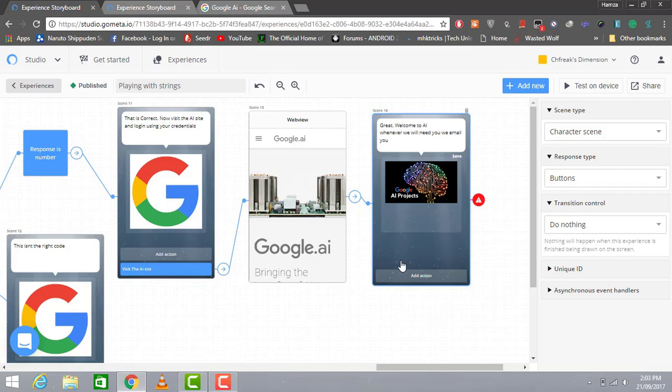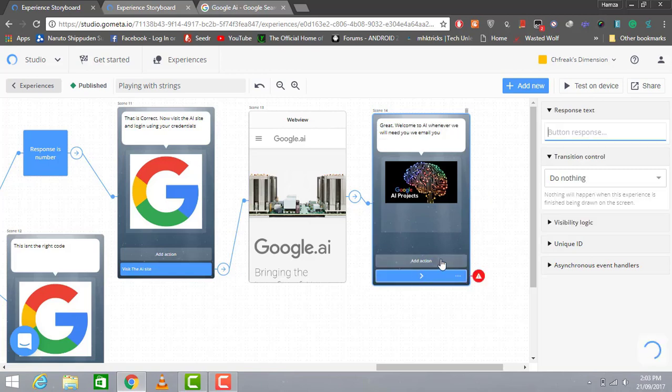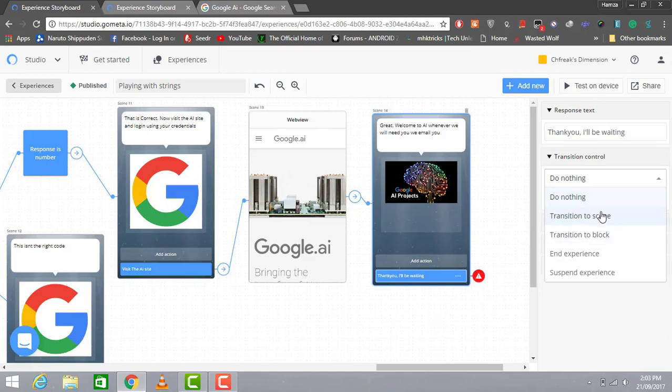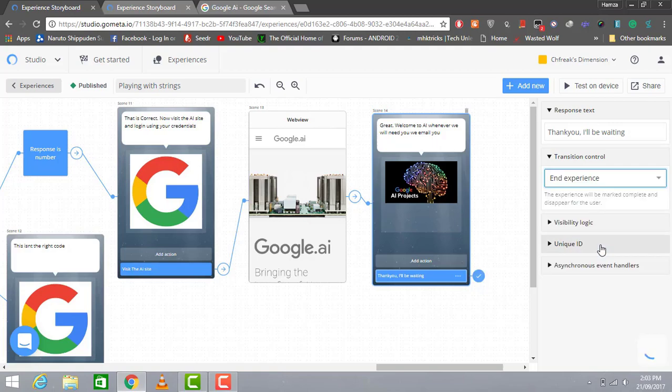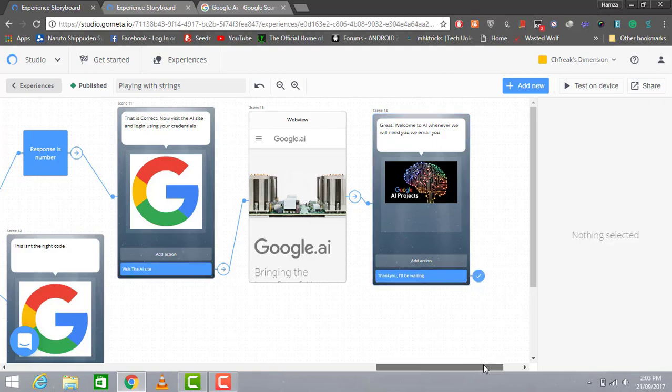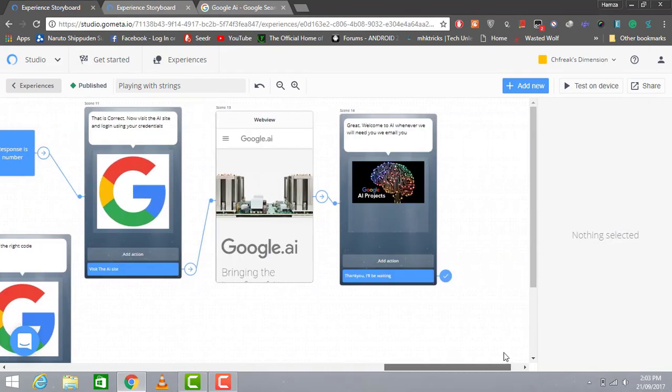So now I'll have to add an action to end all of this. Now click on add action and click OK. I'm done. Thank you, I'll be waiting. So I'll click on this red pyramid thing. I don't know why I call this a red pyramid thing, this is actually a triangle. Okay, I'll change do nothing to transition to end experience. So this is now done. This is our whole experience from the start to there.